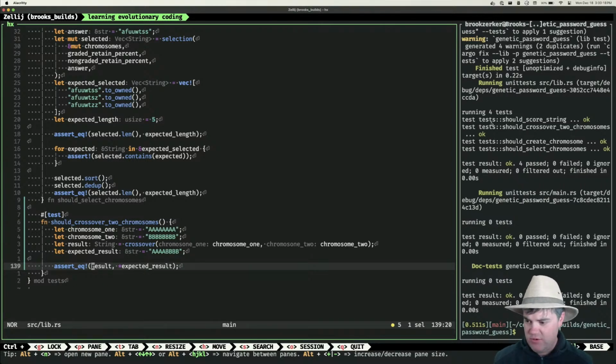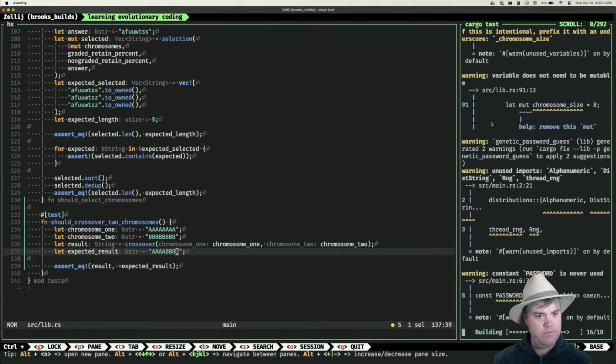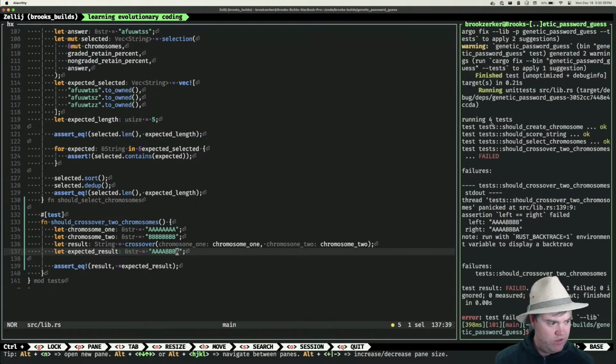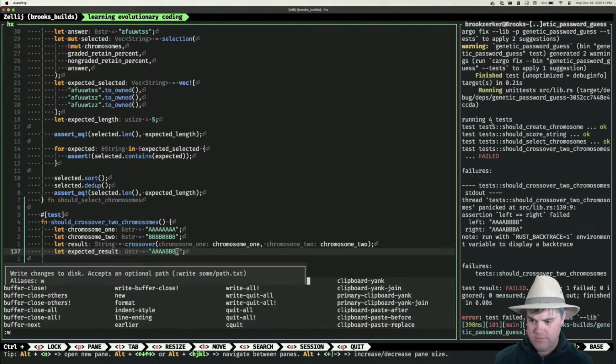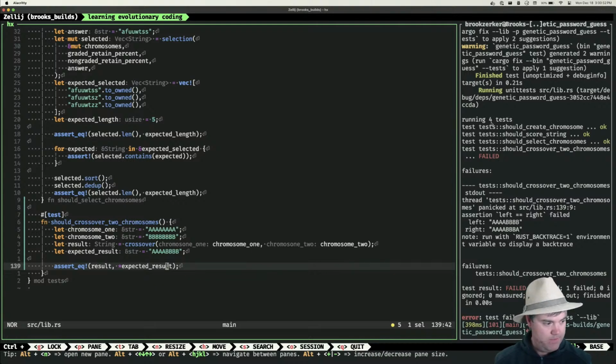You are comparing pointers there, are you? Am I? I might. Let's find out. If I change it to an A there, that fails. So it works. Okay. Rust does not compare pointers unless you explicitly get a pointer, which is nice.